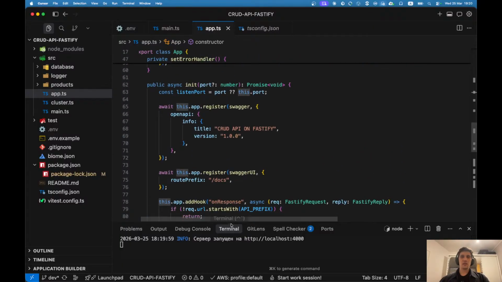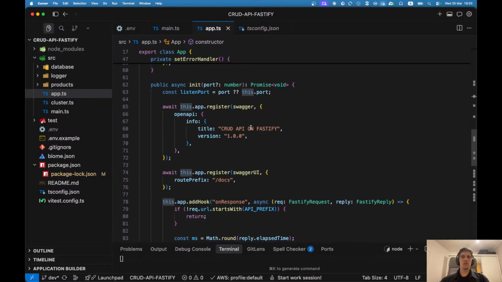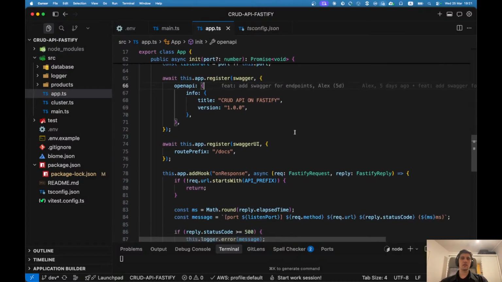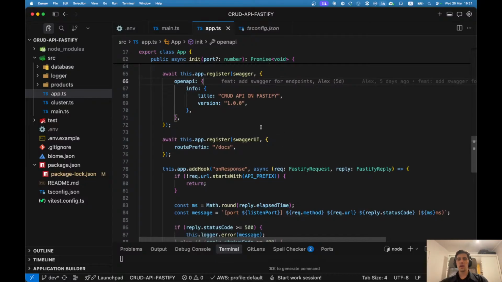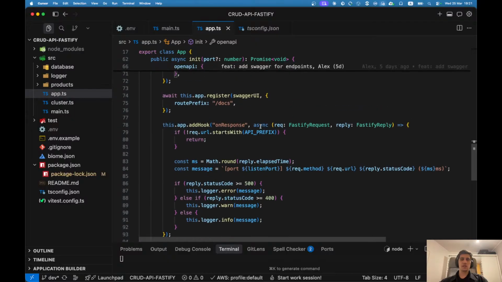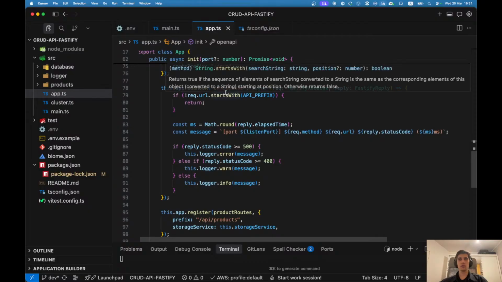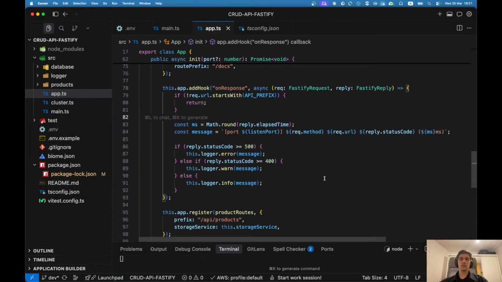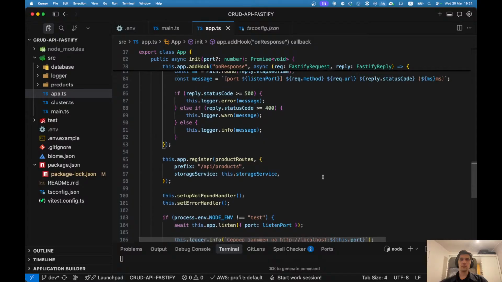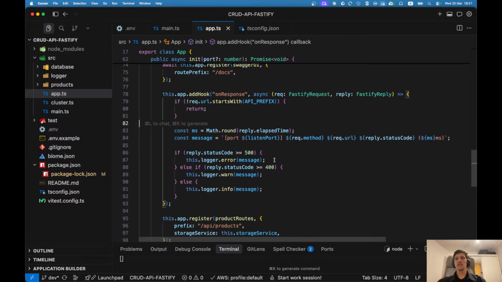Okay, and we start our application by calling init method. So first of all, we register Swagger for OpenAPI stuff to test our application in browser. By the way, maybe we will do it and check how it works in line. Then we register some middlewares, and we add a hook on response, which handles our response stuff. This is necessary for logging, because this hook is triggered during request lifecycle.